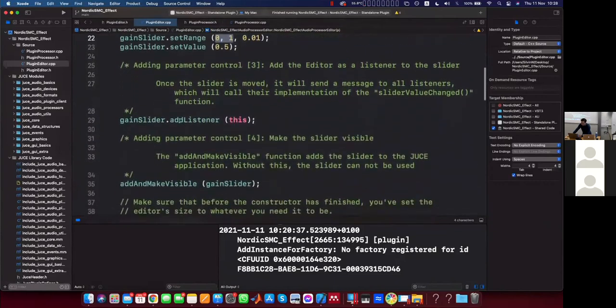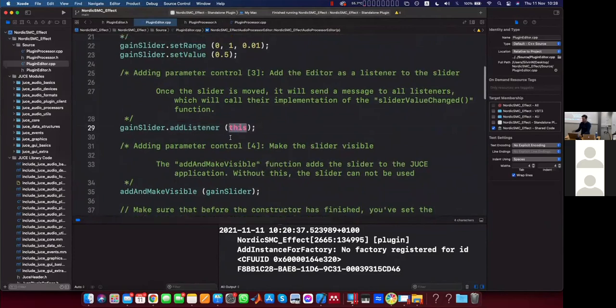Then the next step is to add a listener to the slider. So if the slider is going to move, it needs to tell something, right? It needs to tell, in this case, the editor, that it has moved and its value. So we add this object, and this is essentially saying, I'm adding this object, the editor, like this class. I'm going to add that to the list of listeners of this slider.